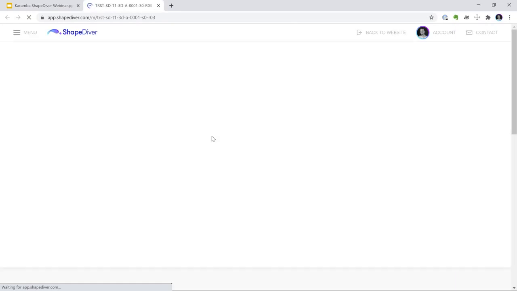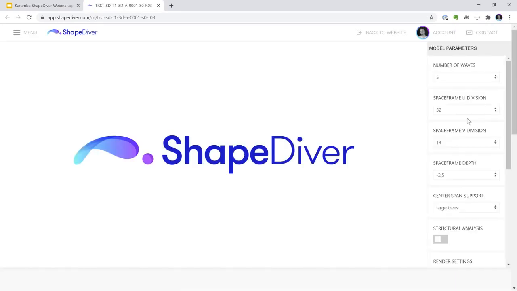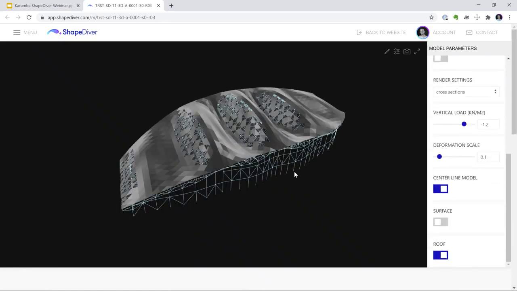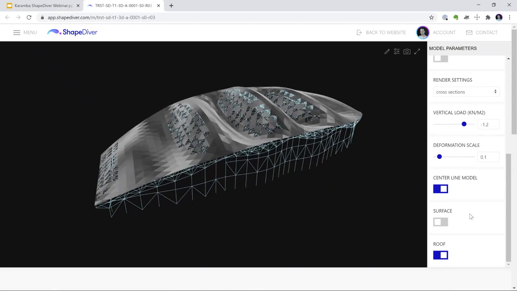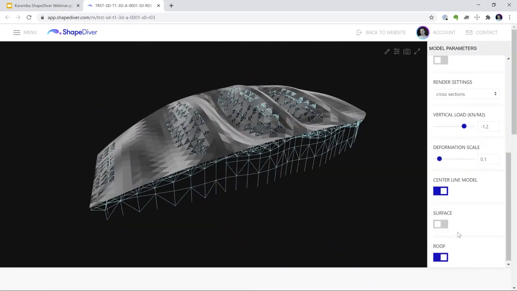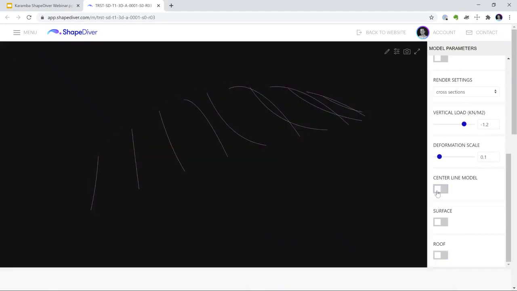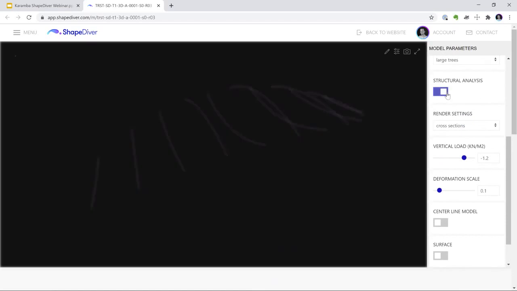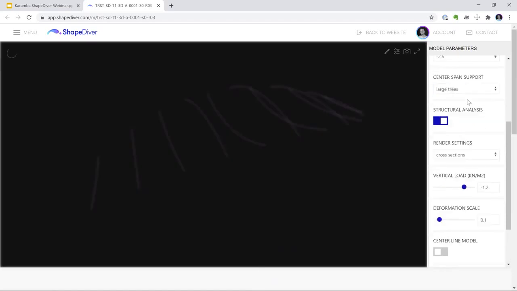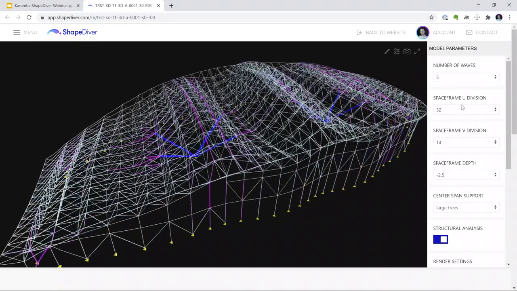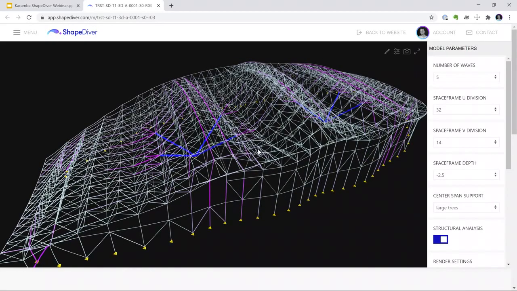Now let me show you two models from ShapeDiver, which we built as we were testing the system and fine-tuning the performance. This is an envelope model of a train station, where this could be used for collaboration within the project team, and this allows a really simple and easy interface and control over the different options of the design.